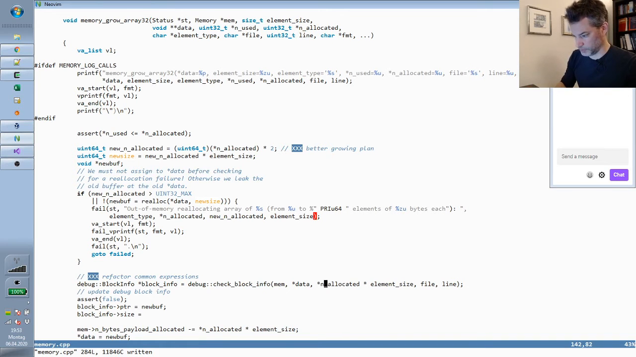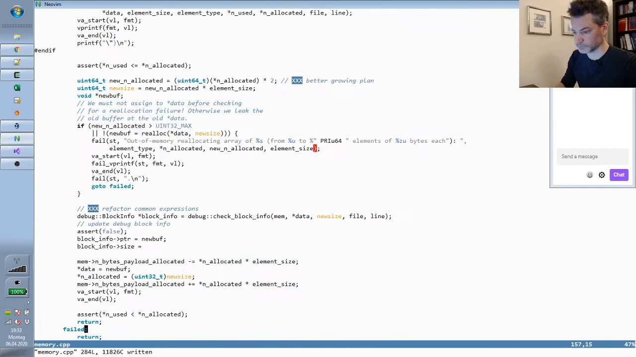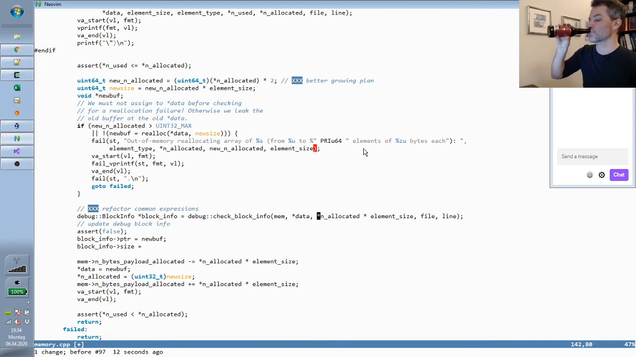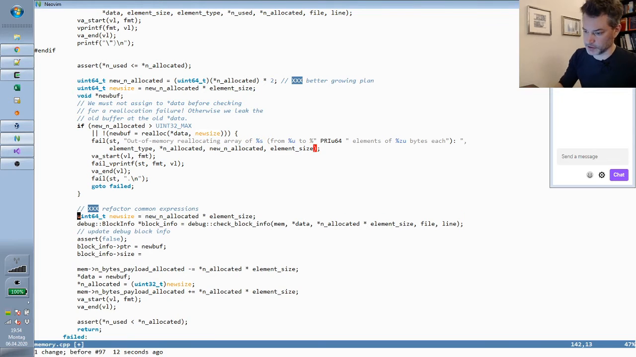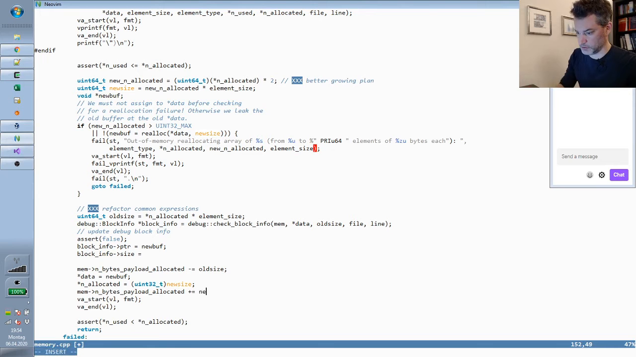So now we can actually also reduce the number of common sub-expressions here. Oh, no, this needs to be the old size, because this is the one that is checked against the debug information. And for this one, we do not yet have a convenient one. So let's also calculate the old size here for the debug stuff. This we will only need for the debug stuff. This is the old number of allocated elements times the element size. So let's use here the old size. And this is also the thing that we subtract here, the old size, and we add the new size.